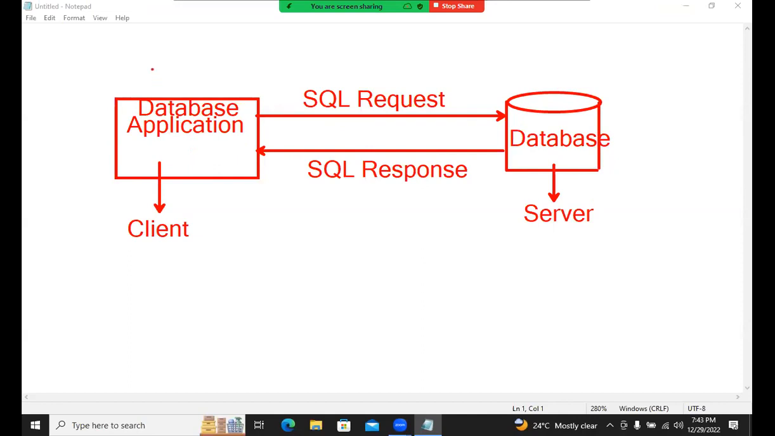This one we can call the front end, and this one we can call the back end. This one we can see, this one we cannot see. The application we can see, but the database we cannot see. It is the back end. This diagram you also studied yesterday.